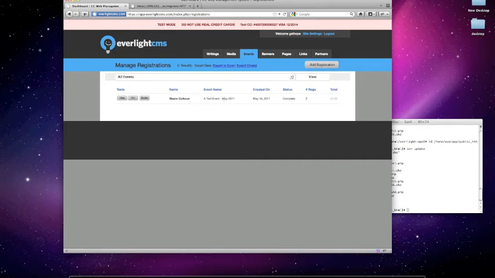The event name is a test event. It's in May 2011. The registration was created on May 16th. The status is complete. There's 2 registrations, and it was a free registration, so your total is going to default to 0. Now, when you get a lot of registrations going on here, you can actually use this drop down. You can see here's a test event, and we could simply make this only display those things. It makes it a little easier for you to export things.